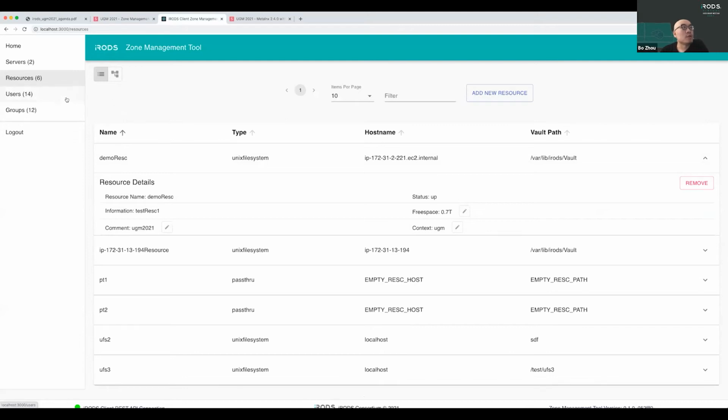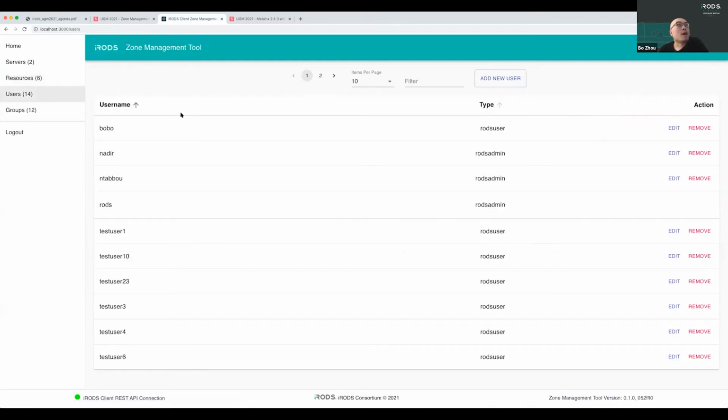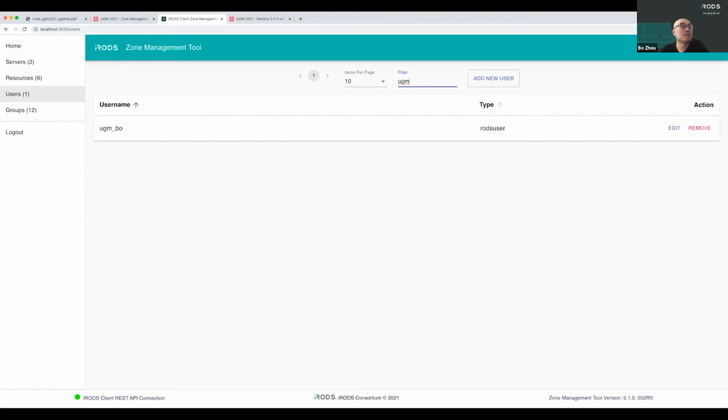Let's first of all go to the users page. All the users are listed here. I have 14 here, and I set items per page to 10, so we will have 2 pages. But if we have like 1,000 users and I need to find one specific user, for example, I have already created a user called UGM, I think it's UGM_Bo. Let's see. So UGM_Bo.